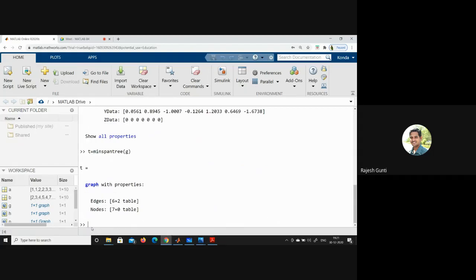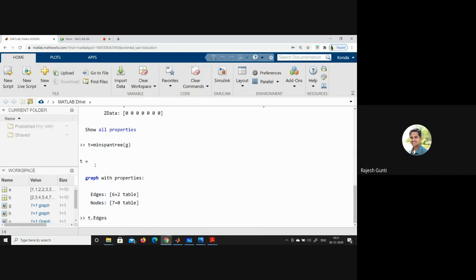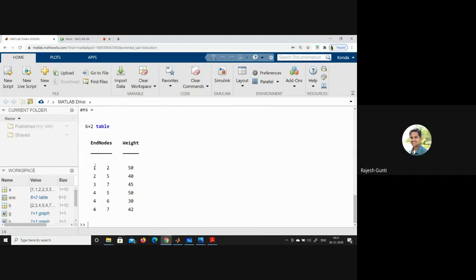Okay. Suppose if you want to see the edges, T dot Edges, I think. I will check whether it is correct or not. Yes, T dot Edges, that's correct. So the spanning tree: 1 to 2, weight is 50; 2 to 5, weight is 40; 3 to 7, weight is 45; 4 to 5, 50; 4 to 6, 30; 4 to 7, 50. From the given graph, this is the spanning tree.